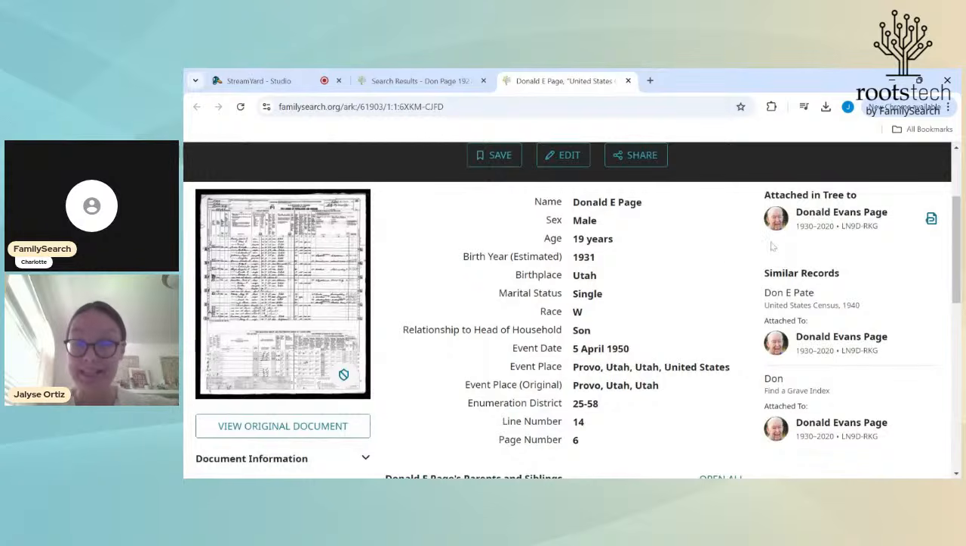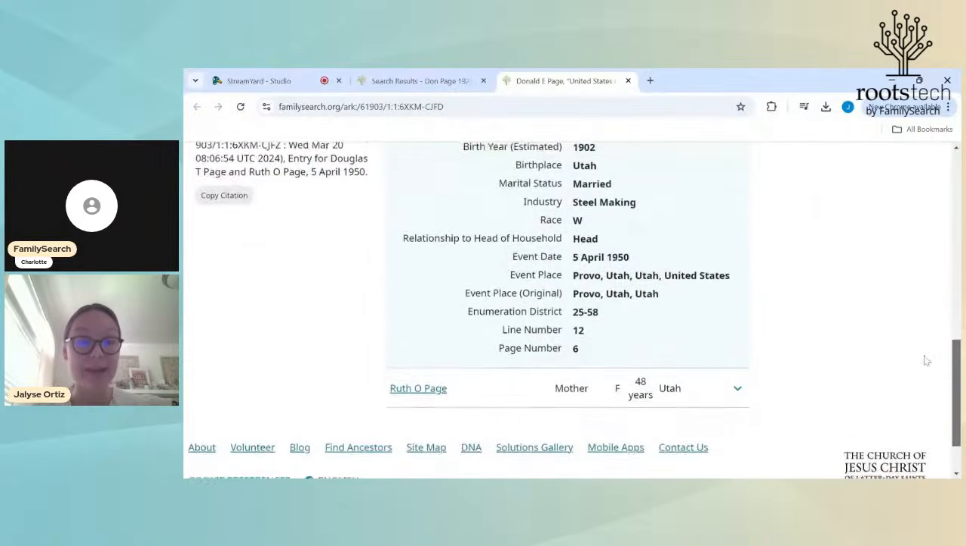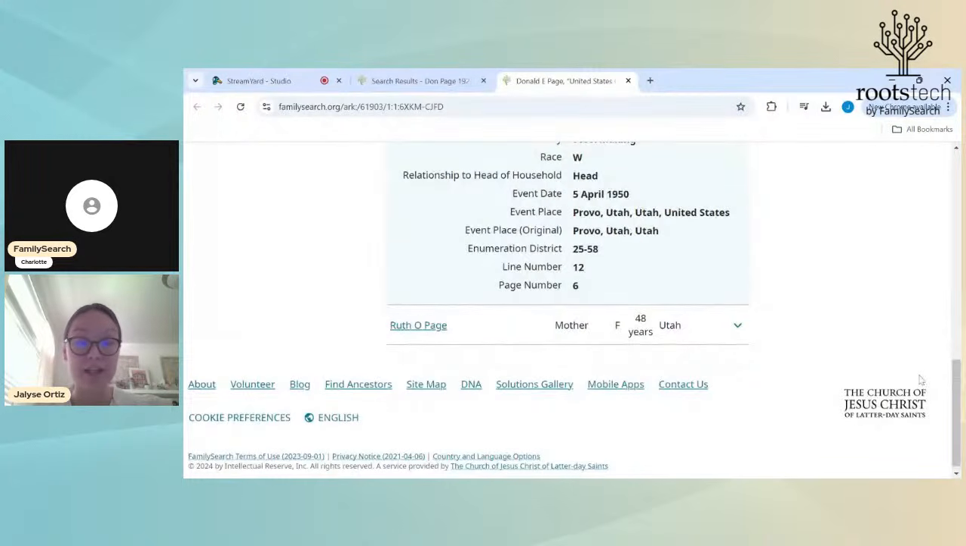And I get some indexed information. I see the name Donald E. Page. He was 19 years old. His approximate birth year is 1921, and he's from Utah. That's where he was born. And then we also get the index information for his parents, Douglas Page and his mother, Ruth Page. If I wanted to see all of the index information for Ruth, I would select the arrow, and when I highlight it, it says expand this section.